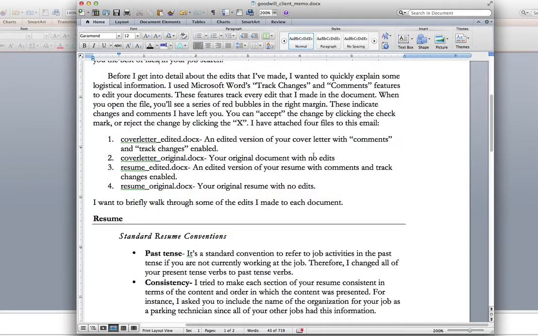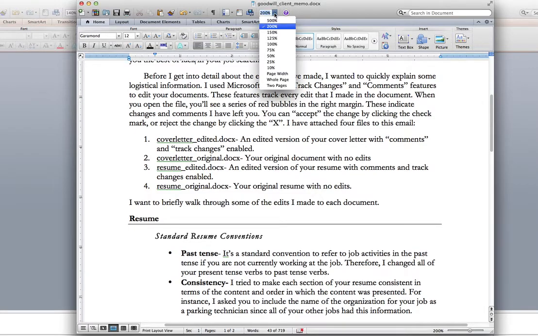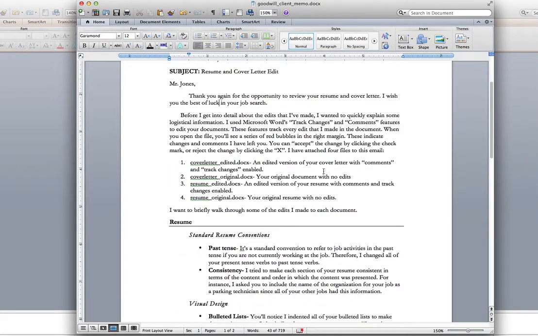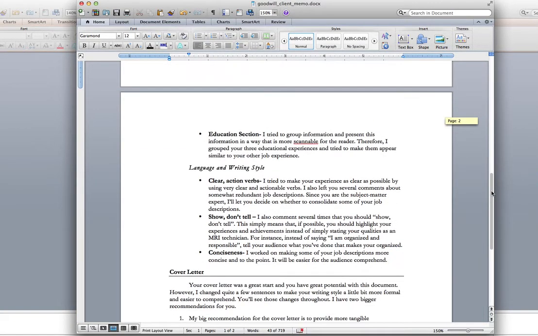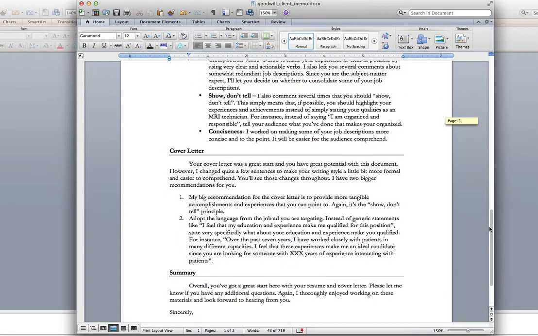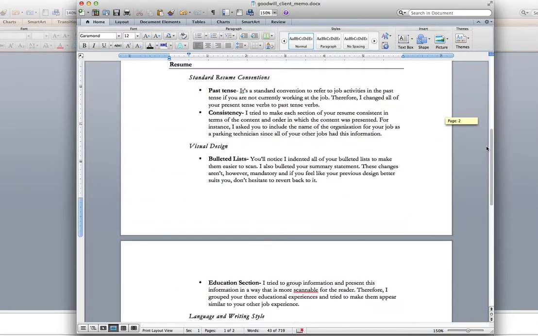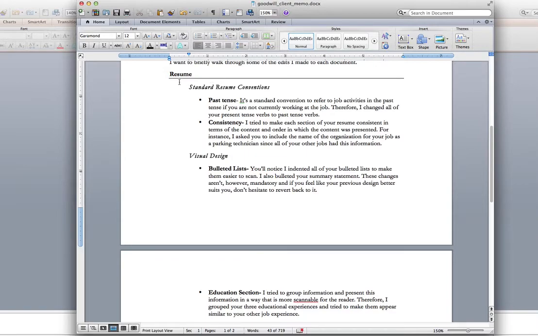So the way that I've, let me zoom out a little so you can see, the way that I have organized the example that's on the course website is by resume first and then cover letter second, okay? And what I've done within resume is I've divided it into 3 subsections. So I've organized it based on standard resume conventions.